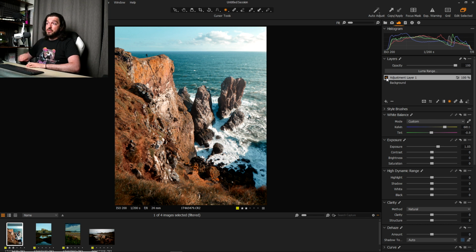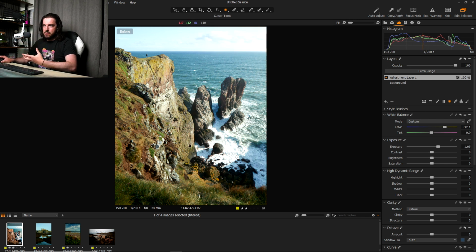So that's everything I'm going to do on this shot. I mean, how long was that? Mere minutes. And look at our before. Before, it was overexposed. We had these very sickly green tones in the rock. The white balance was all over the place. And now we've given it this gorgeous summery vibe.